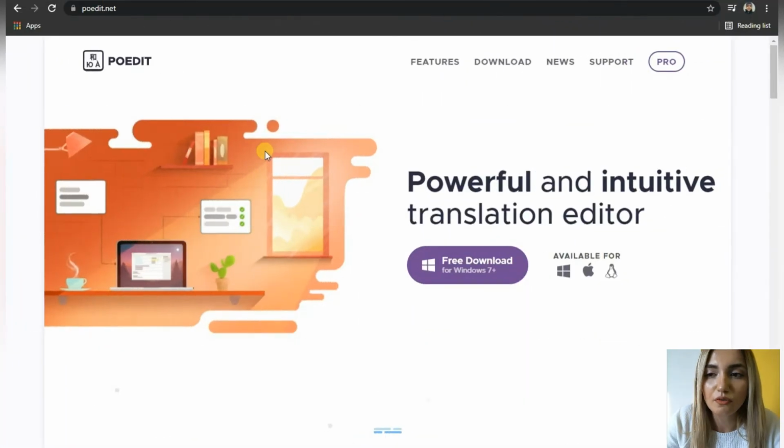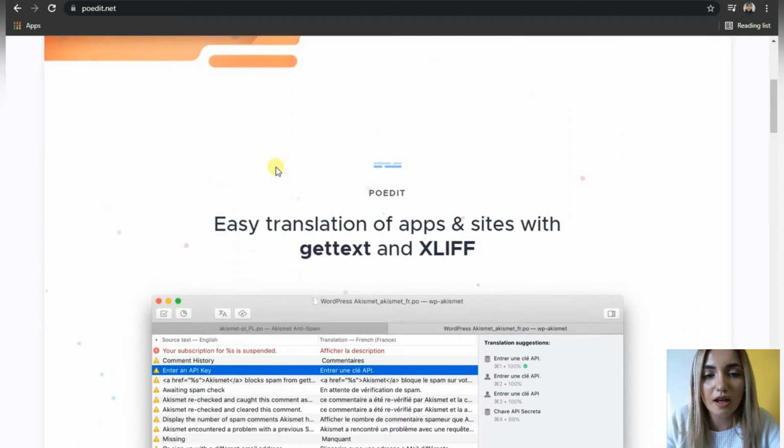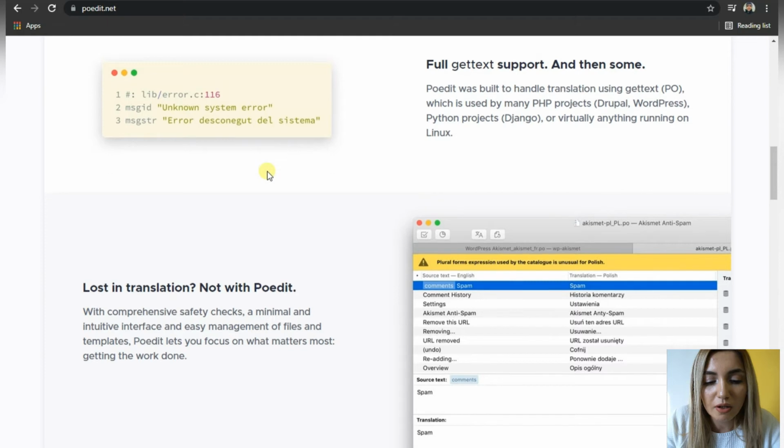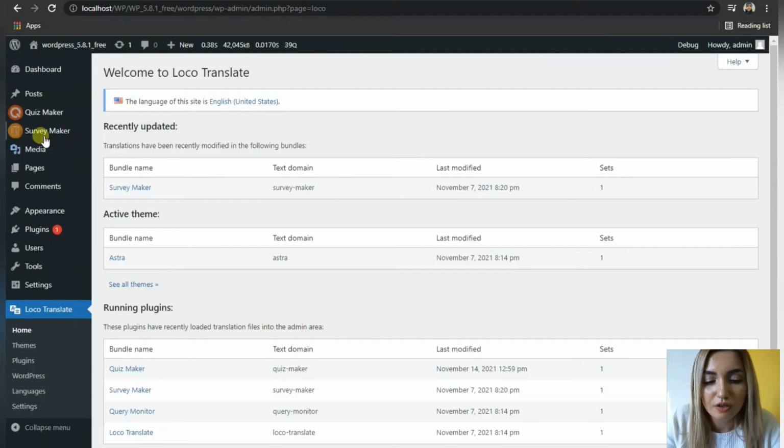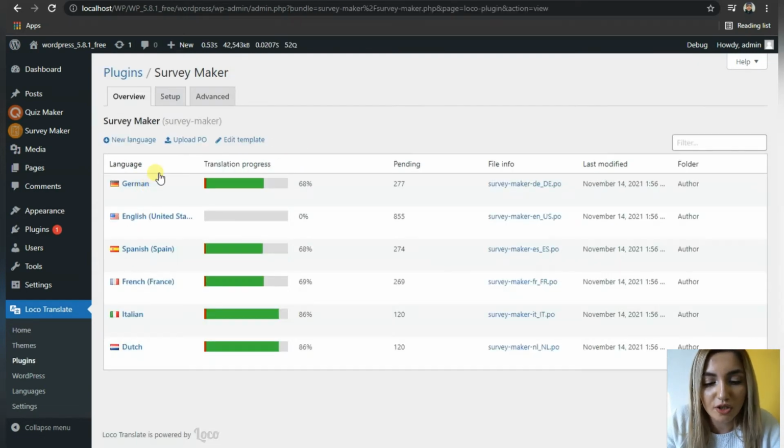And now let's move to Poedit and make our translations with the help of this option. I have already downloaded Poedit on my Windows, so let's use Poedit to translate the same SurveyMaker plugin together. You see the list of languages in which the plugin is already translated. So let's choose another language, a new language in which it is not translated yet.